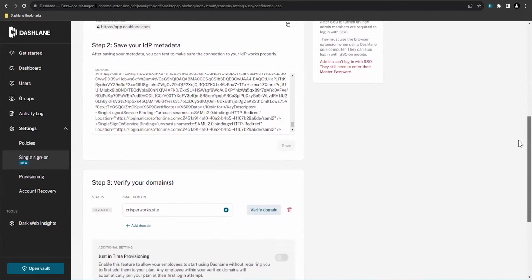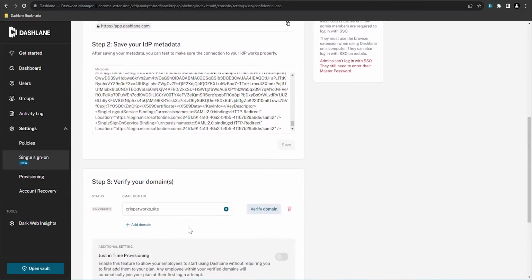So for step number three, we need to verify our domain, which will comprise all the members that can log in using SSO to Dashlane. In this case, we'll be using CRISPRworks.site domain. And if this is correct, if it is not correct for your team, just manually add the domain you want. And you can add multiple domains if you need to add more than one. So here we're just going to select verify domain because this is correct.